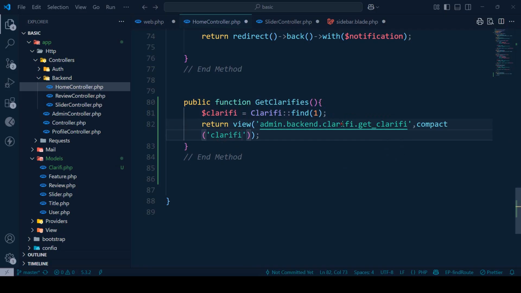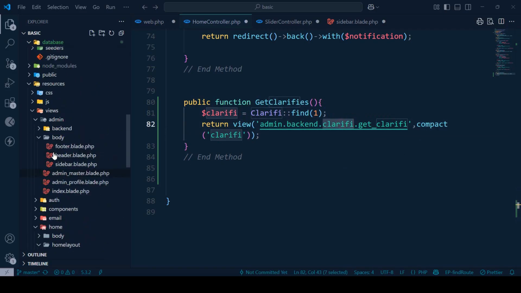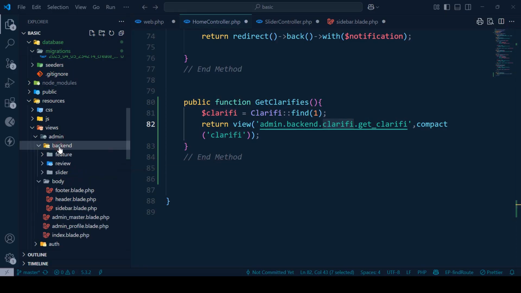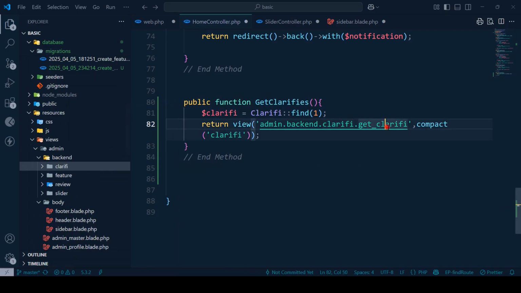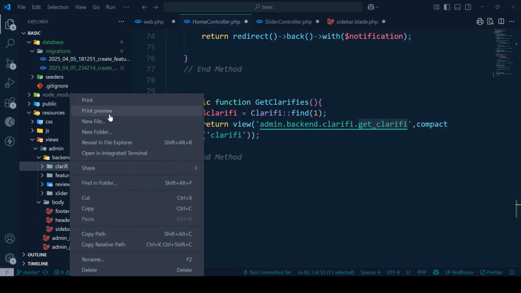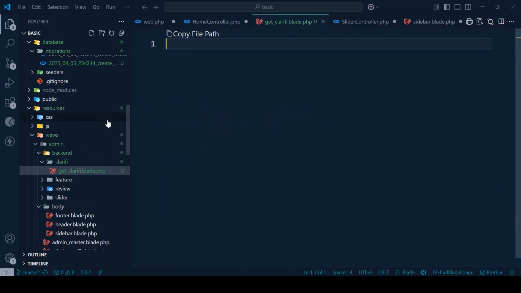So now I want to create this folder in our backend in our admin. Okay, I want to go to our admin and backend folder. Here I want to create another new folder as clarify, and here I will create another new file that will be getClarify.blade.php. Okay, here I simply created it.